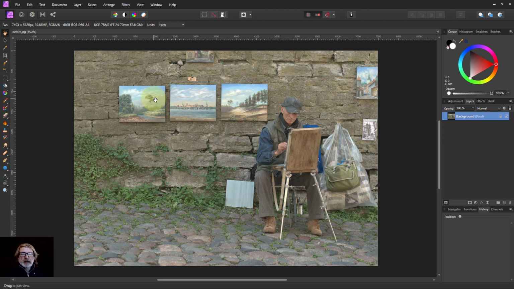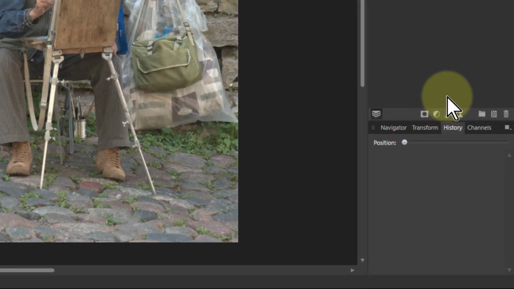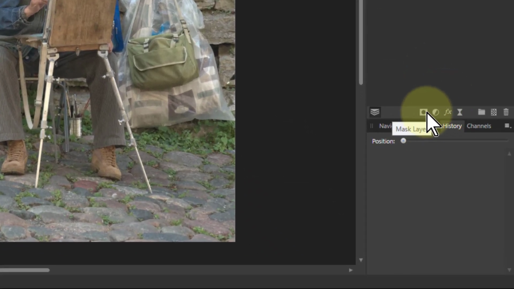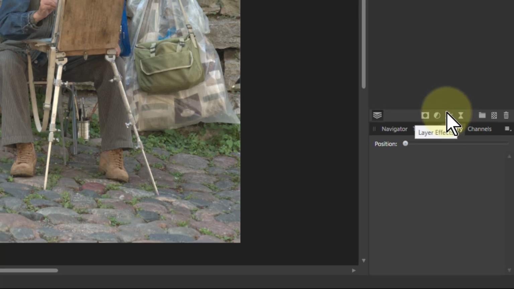In adding to our understanding of Affinity Photo, we're going to add a little more now. Down here, we've got these icons we've used before. We know what a mask is. We know here we add adjustments, and over here we add the filters like blurs and so on. But in there, what's this FX? We're going to use this one.